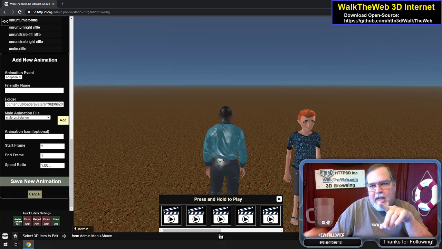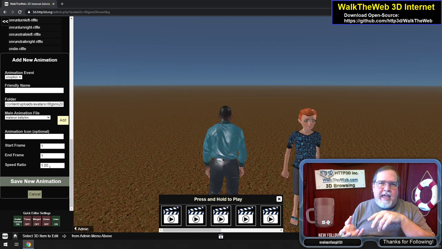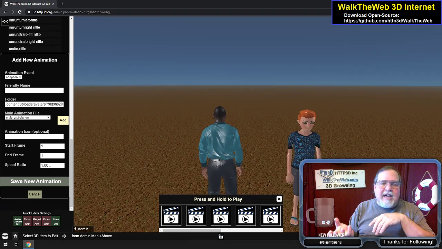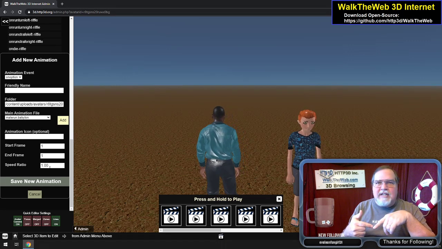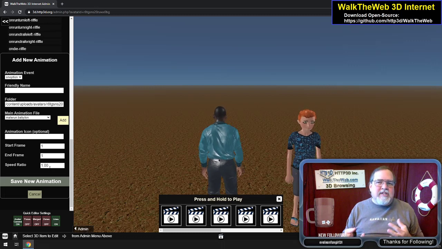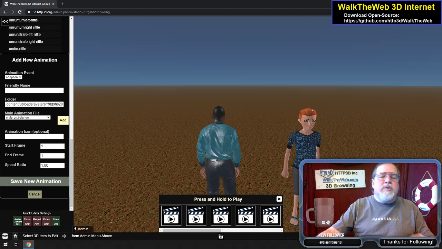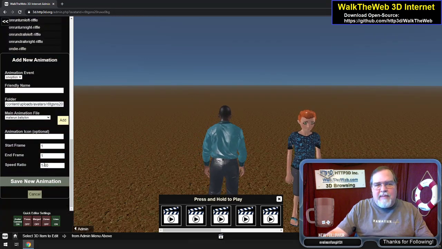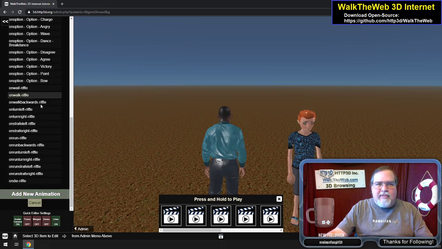This is important. Let's say I created a walking animation for my avatar and I don't have a running animation yet. Until I design my own running animation, I can actually use the walking animation, but set it to like speed 1.5 or even 2.0. That would increase the speed and he would actually be running using a walking animation. So it's a way of changing the speed of a current animation using the speed ratio. You click save, it gets added to the list, and then it's available.